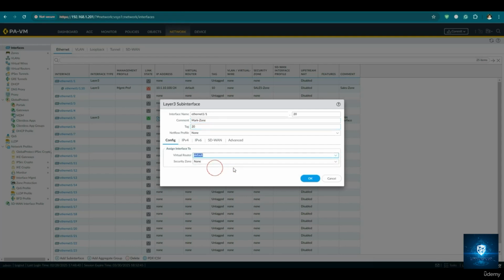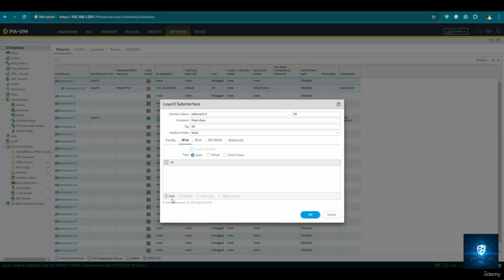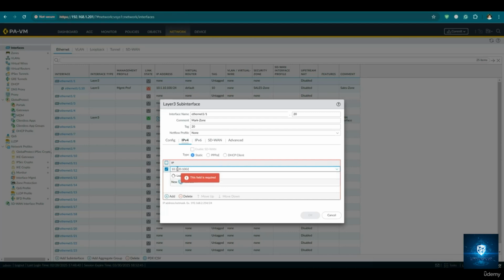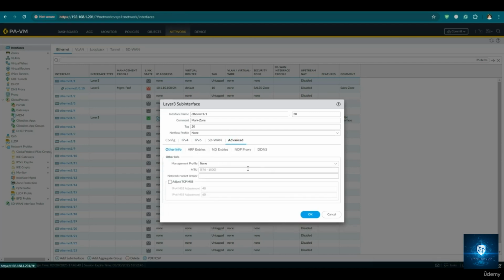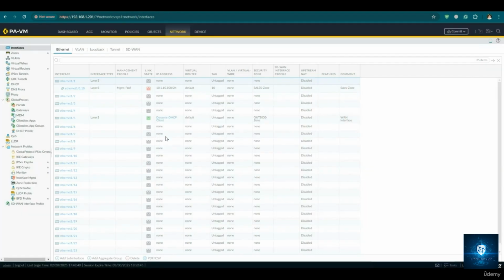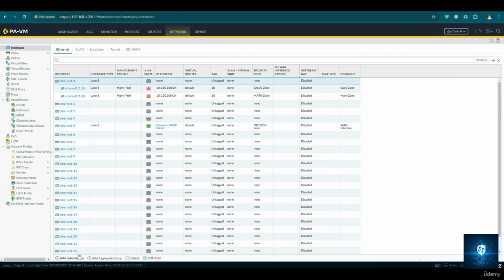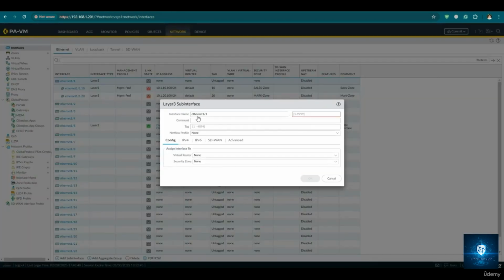This is going to be tagged as 20. This is going to be on the default, and then this is my mark zone, and then IPv4 is going to be 10.1.20.100 slash 24, right? So this is my mark, and then in advanced I will go and select the management profile.